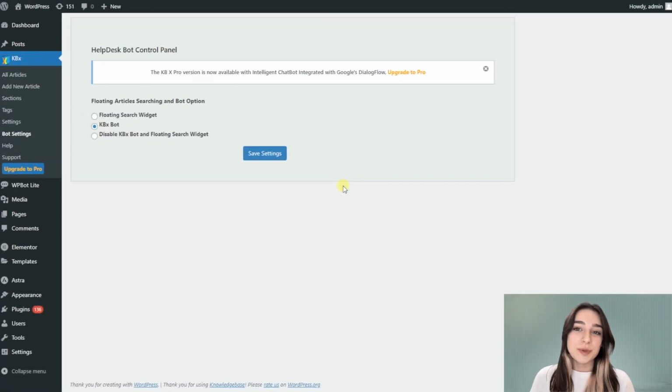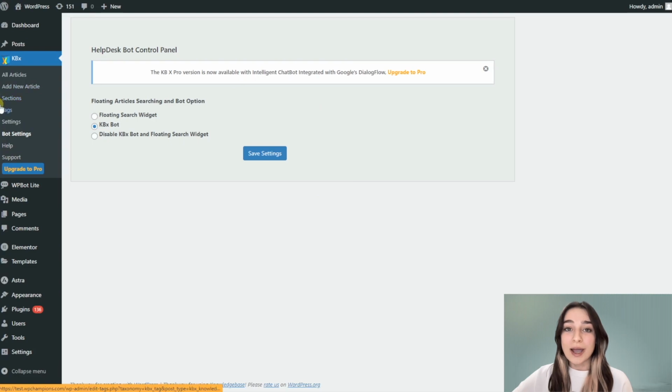Our last ChatGPT plugin is KnowledgeBase HelpDesk and ChatBot plugin, which enables you to do all of these functions within one plugin. And actually its free version is quite limited, but you can take great advantage of the Pro version, which really enables many tools that you can use and run your website more efficiently.